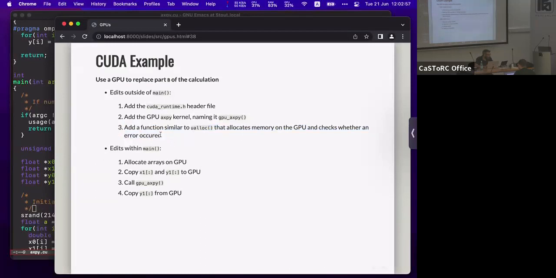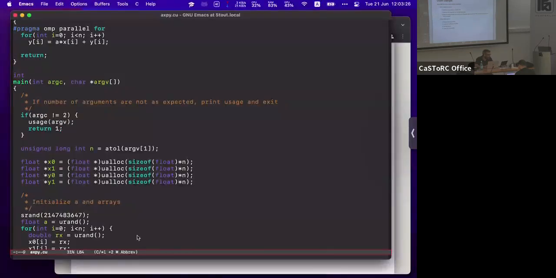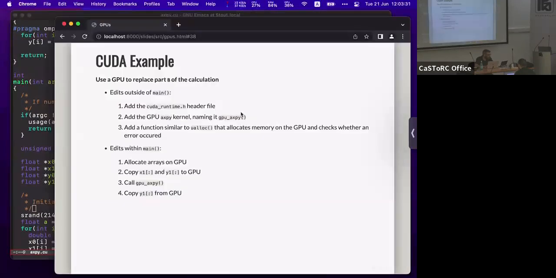Okay, what do we need to do inside main? And we'll go through this one by one, of course. We need to allocate the arrays on the GPU, copy X1 and Y1 to the GPU, call the GPU kernel, and then copy back from the GPU. Okay, that's just at a high level what we need to do. And so now I'll walk you through this, and I'll be doing it also in my editor here. So hopefully you will also be able to jump up and down and do it in yours.